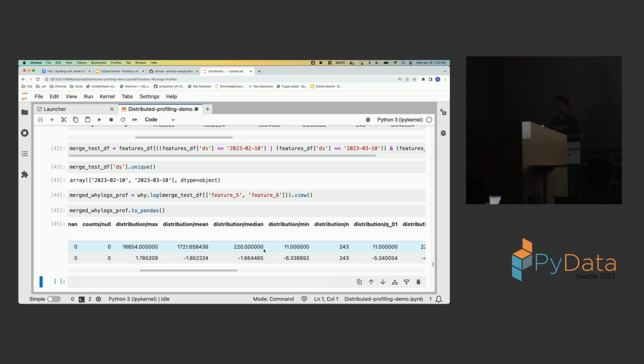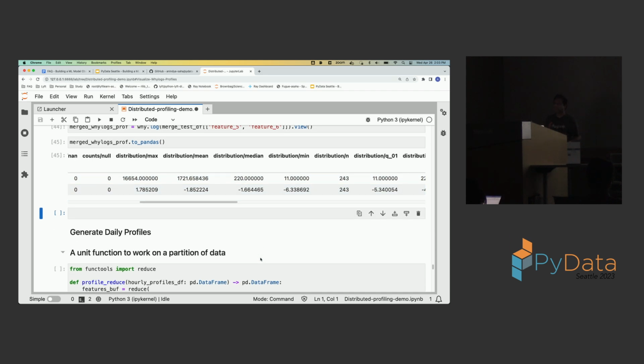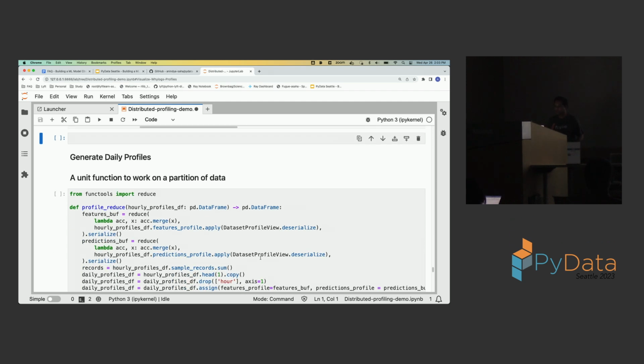What does it show us? That using ylogs on partial profiles and merging them is equal to processing your entire data frame using ylogs. So we don't need to process the entire data frame. We just process on parts and merge. That will be good enough for us.